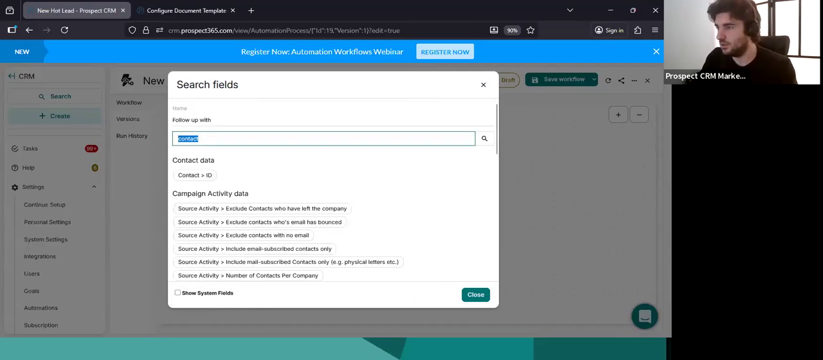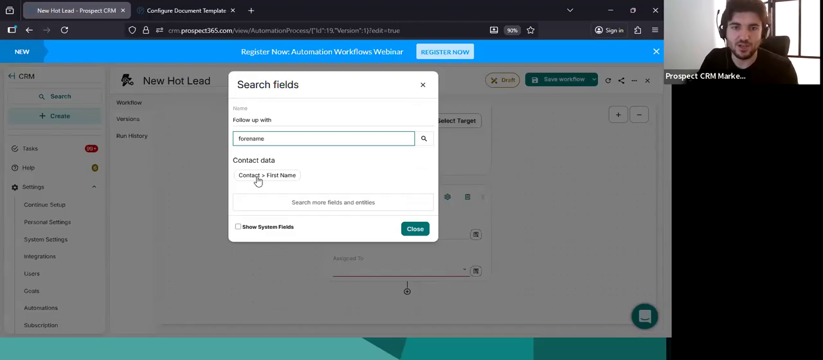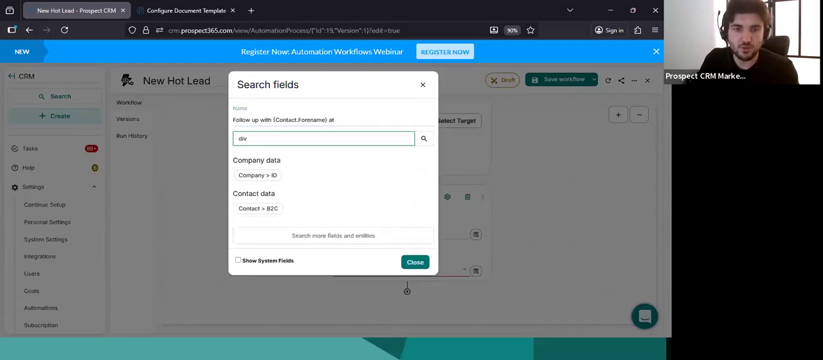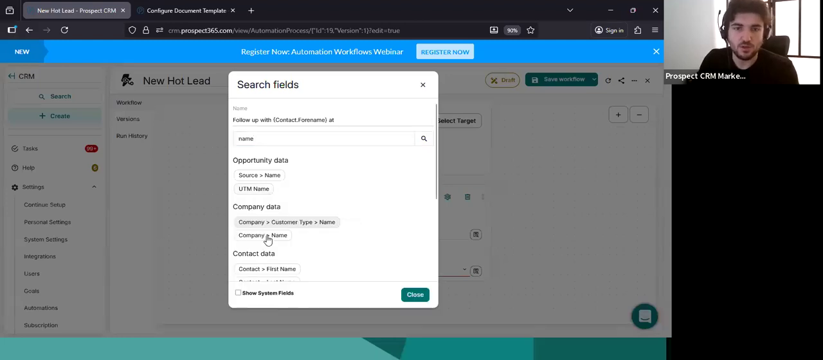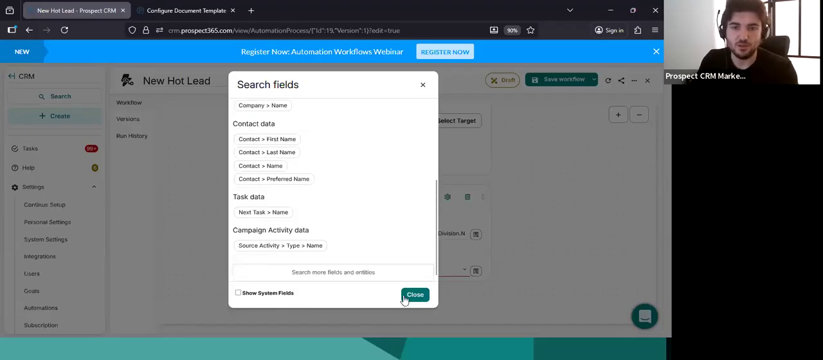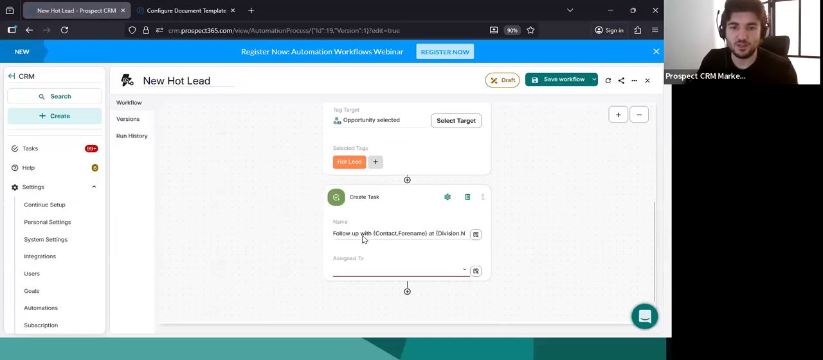Maybe if I just search forename, there we are, contact first name, it's got contact.forename. And if we say at, and then we can get the division name as well. Search name in here and we get company name, just called division name in the system settings here for the merge field.